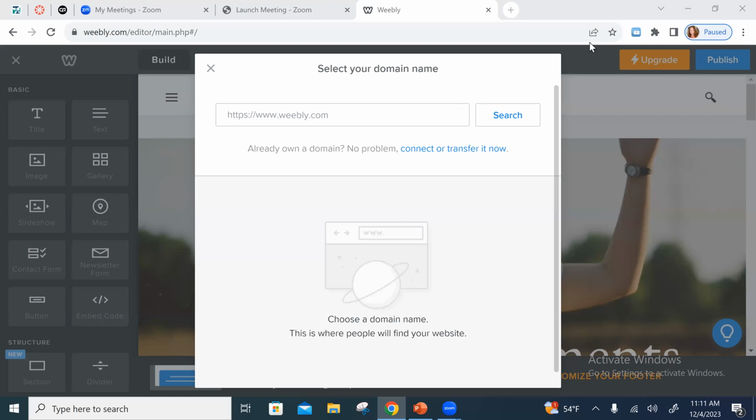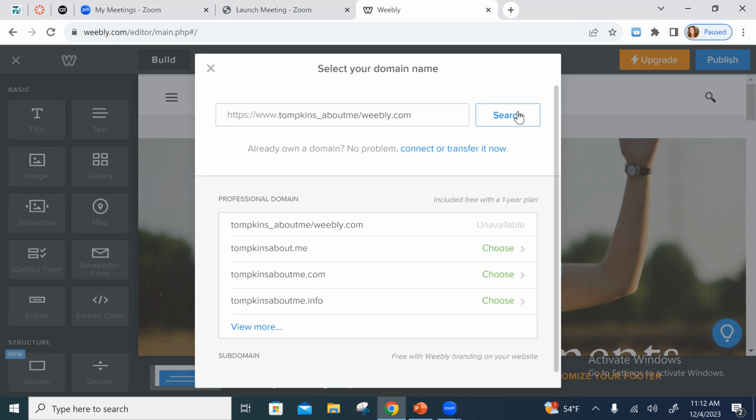Okay, so this is the way that it should be, and it will be free. Click right there. So I'm going to put Tompkins. I'm scared to put that underscore again. I want to put an underscore between Tompkins and about me, but I'm going to try it. About me .weebly.com. Let's see if that's there. Nope. Let's get rid of the slash, maybe it doesn't like the slash. Nope.